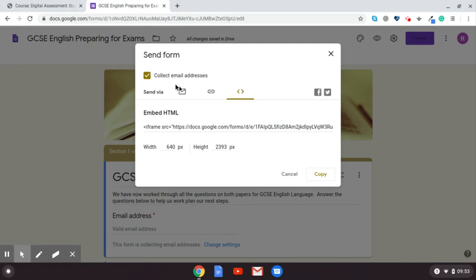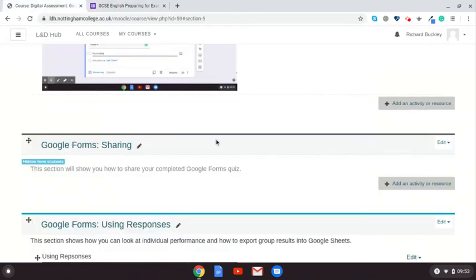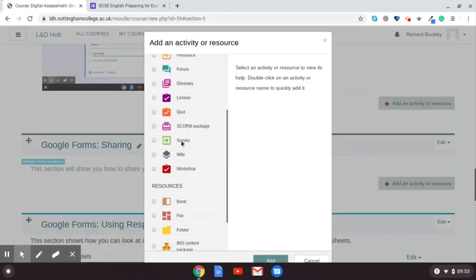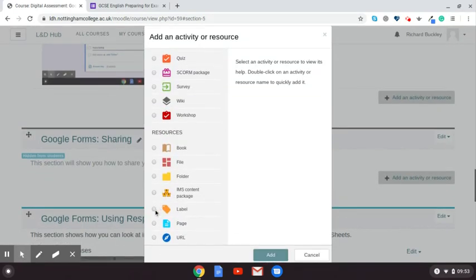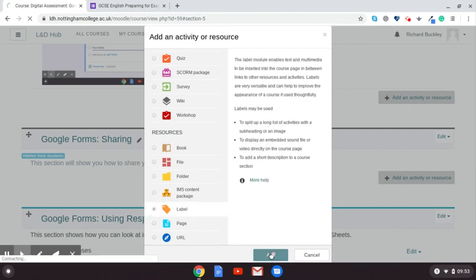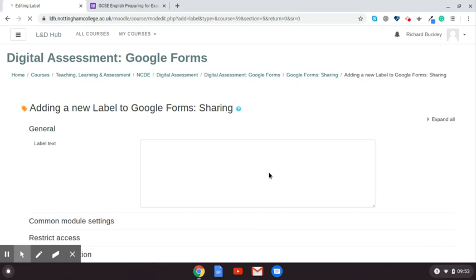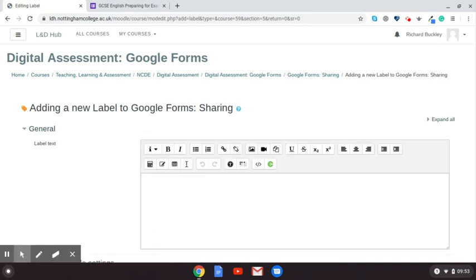How to do it in Interact is we copy the code using the copy button. We go to where we want the form to show. So here, add activity resource. We go to label and add. This is the section where you can start to begin to add things to your course.